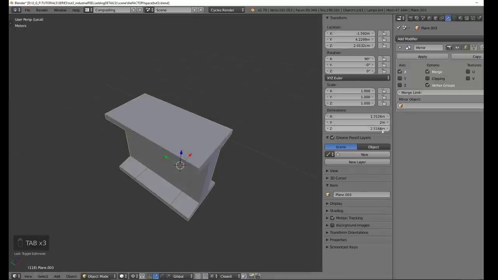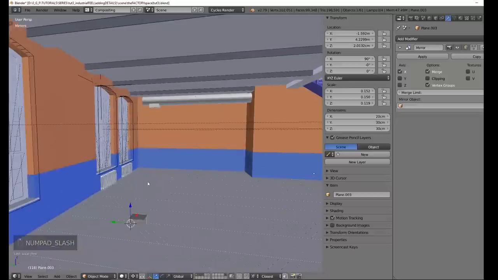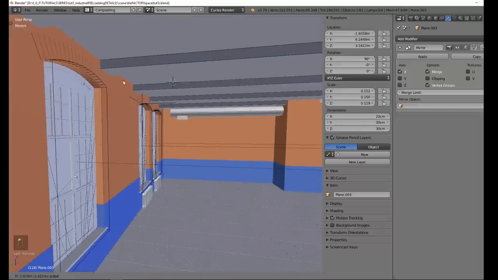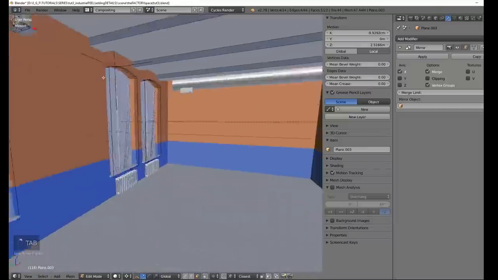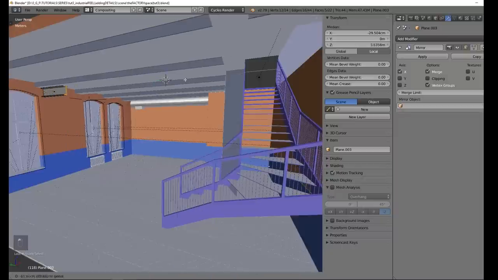And we can scale it to make it fit the scale of our scene. And we can enter the dimensions manually. Yeah, I'd like it to be somewhere here. And just let's extrude this all the way up here.